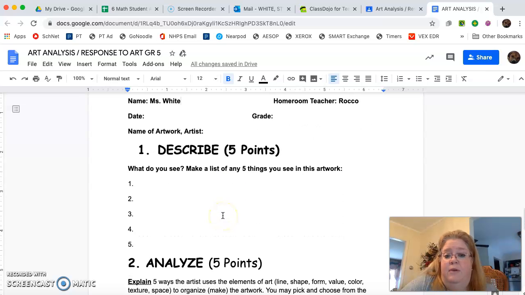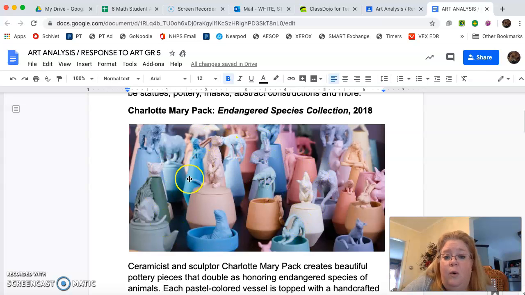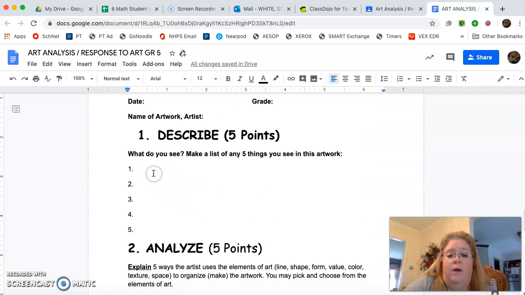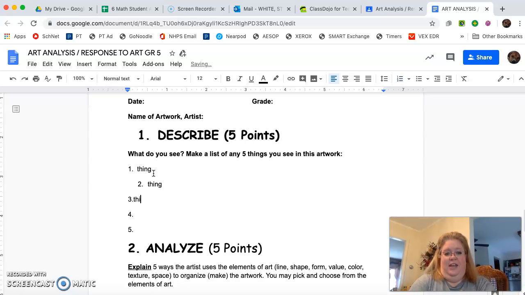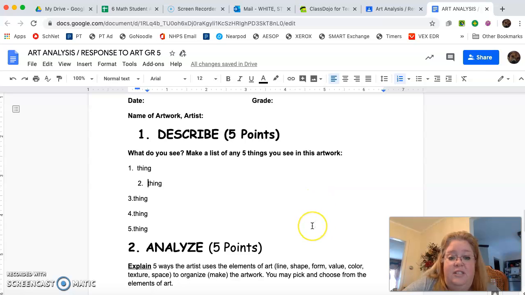Now, for the describe, you get 5 points. What do you see? Make a list of any 5 things you see in the artwork. The artwork is referring to what's on that front page. Once you look at this picture, what are 5 things that you see? You're going to scroll back here, and you're going to write one thing on each line. So it's a thing, and a thing, and a thing, and a thing, and a thing. Now, you know right now Miss White is just being silly by typing in the word thing. You guys have to find what words or what things you actually see in there.